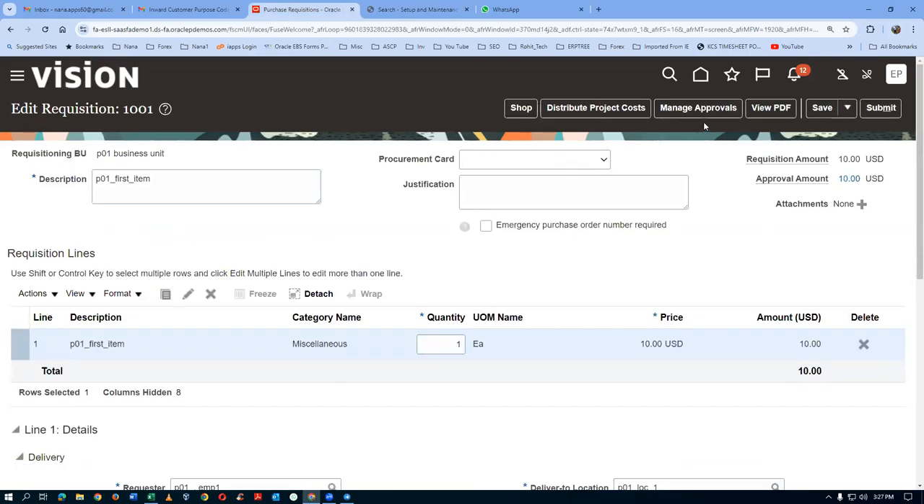You know that you click on the manage approvals, it will not show you who has to approve it. If it is going to be an application developer, that means the person who is creating is only going to approve. It is an automatic approval. The person who is creating is known as the application developer, who is now developing this requisition. So he is only going to approve it. So this means it is an automatic approval.